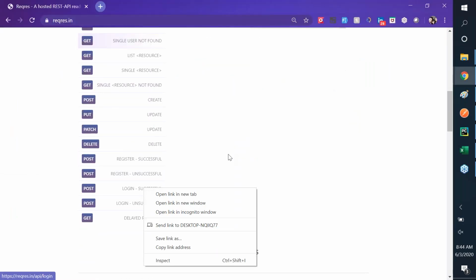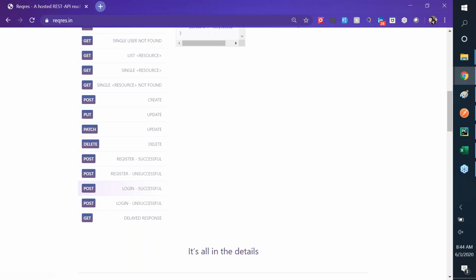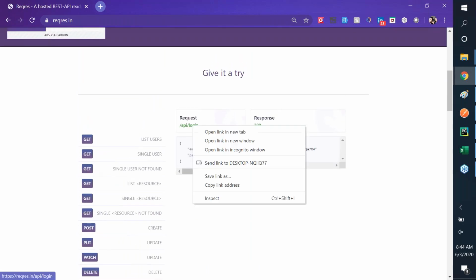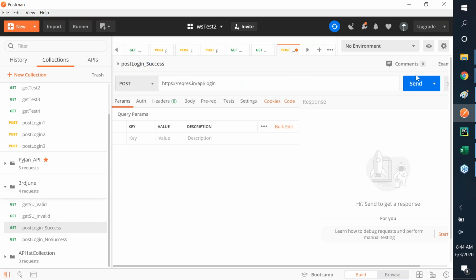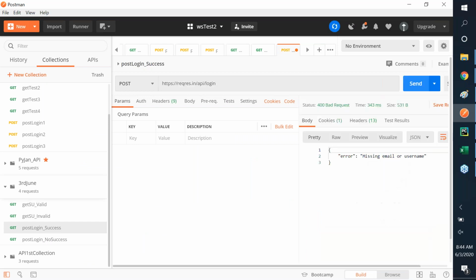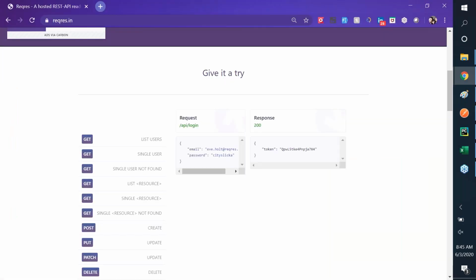Login successful. So we are looking at this. And this is going to be our copy link address. And we're going to paste this. And let's send it. And did we get a 200 OK team like we got here? No. Why? Because there's no body in it.